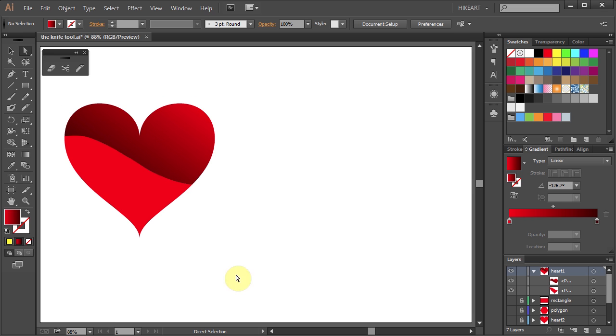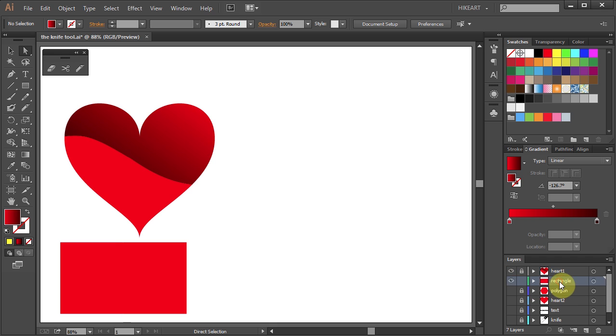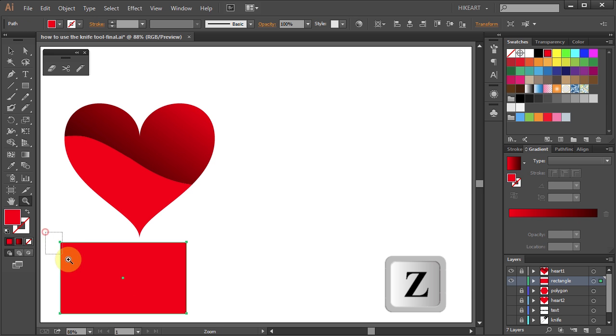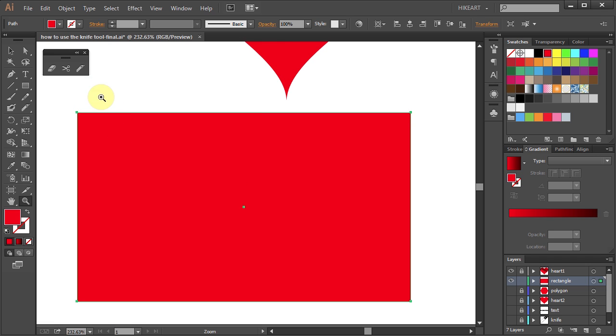Our next shape is a rectangle. This time we'll make a straight cut from one corner to the other. First, click on the shape to select it. Let's zoom in and select the knife tool.